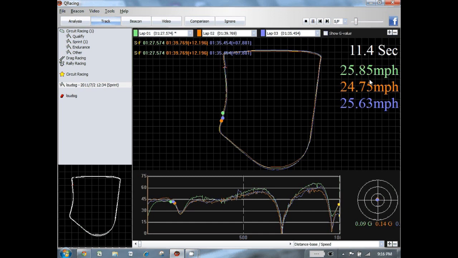Over here in the right hand column, the speed of each lap at the point of the dot, and then you can also drag the cursor along the path to get the speed and the time, and you can do that down here as well. Shows you your acceleration at each point too, which shows you the live acceleration.